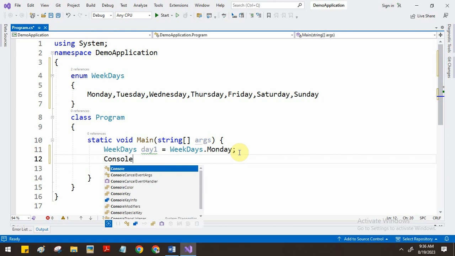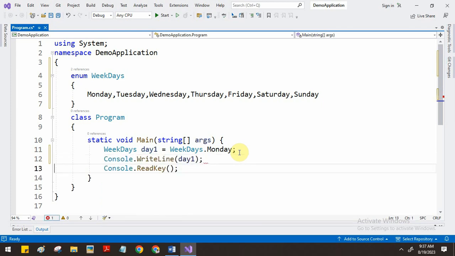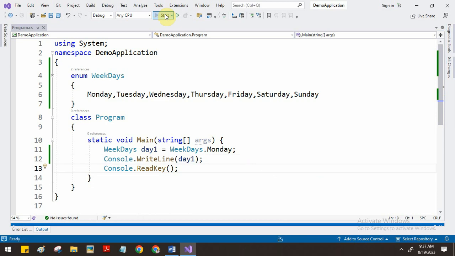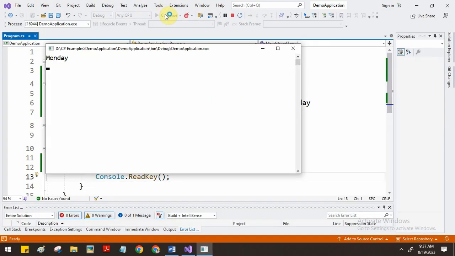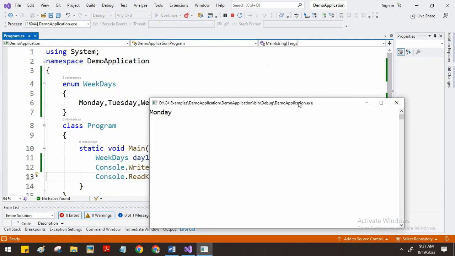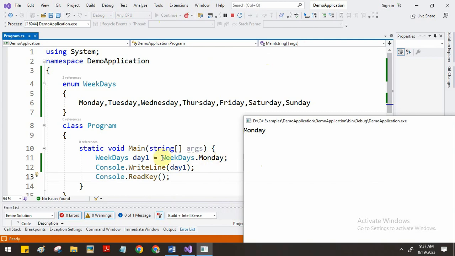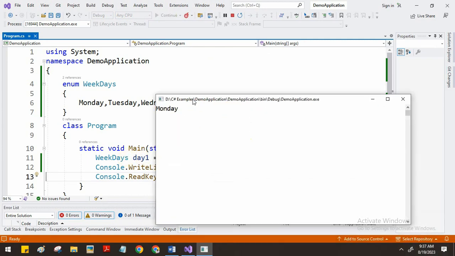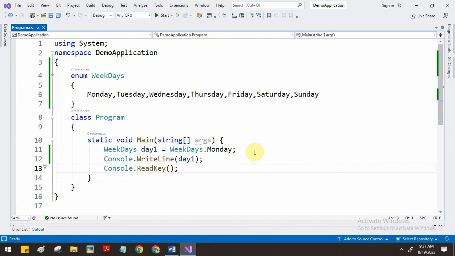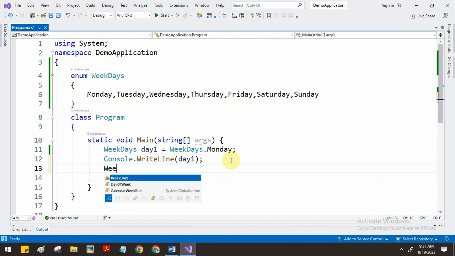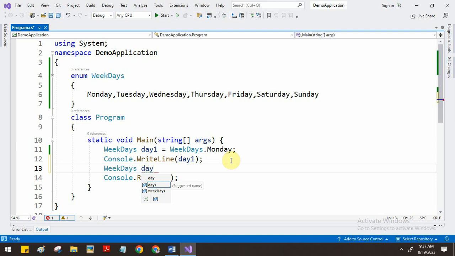So let us see the output here. I am printing day1. We can see the output. Yes, it will print day1 is Monday, since we have assigned weekdays.Monday to day1, right? So like this we can access any day from this particular enum. For example, I'll take one more example, weekdays day5. Day5 is actually not Tuesday, it is Monday, Tuesday, Wednesday, Thursday, Friday, right? So we can store Friday in the day5 variable.